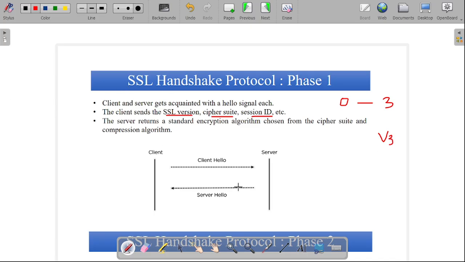Whenever the server returns the message, it sends a server hello message, which consists of the encryption algorithm that is chosen from the CipherSpec as well as the compression algorithm. As we already discussed, the SSL protocol is used for compression as well as encryption purposes.